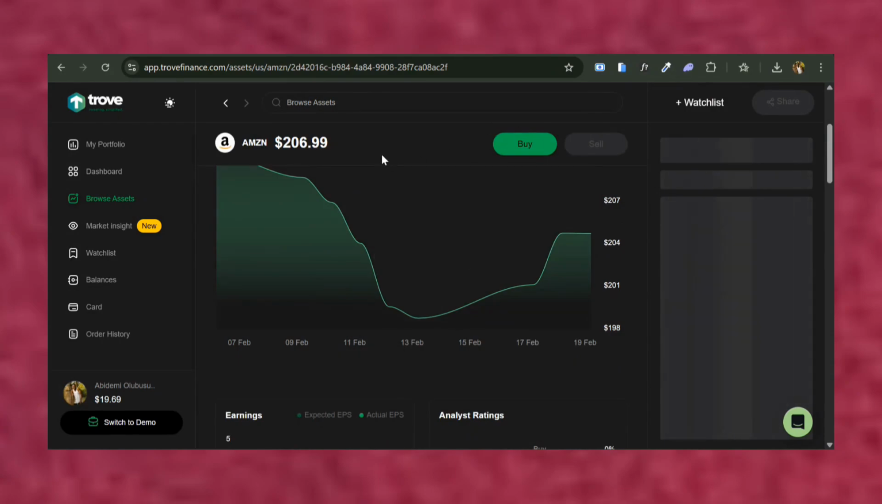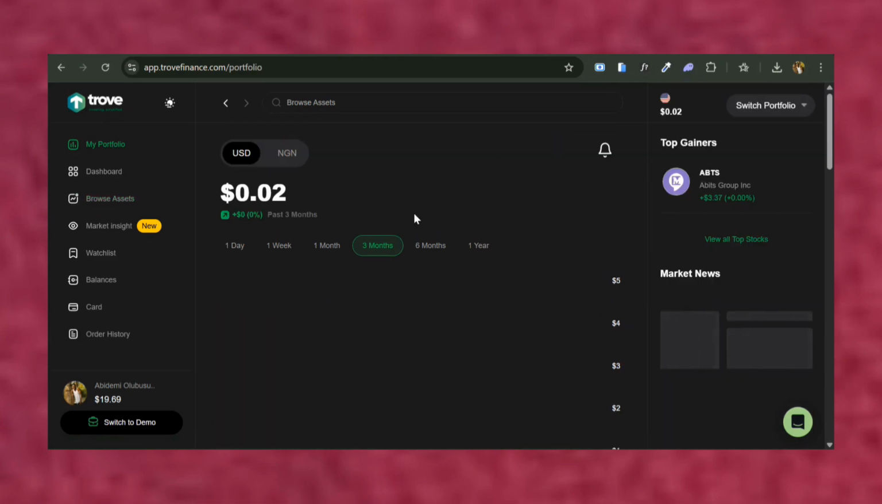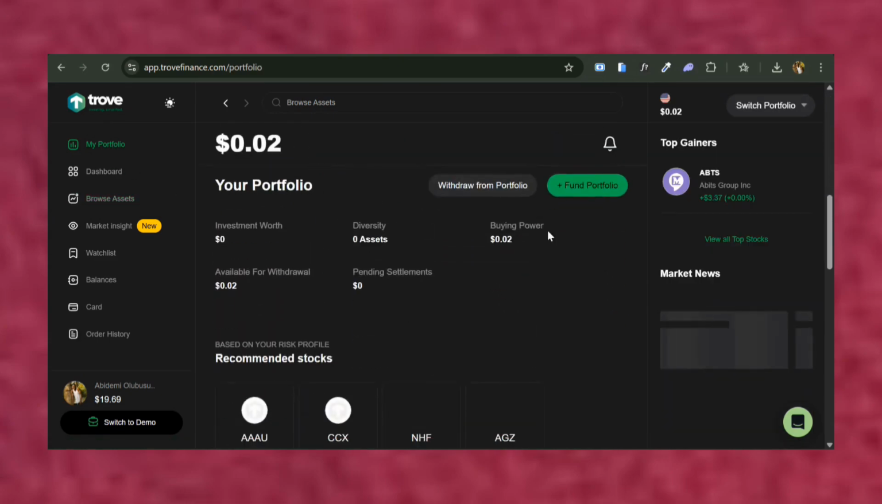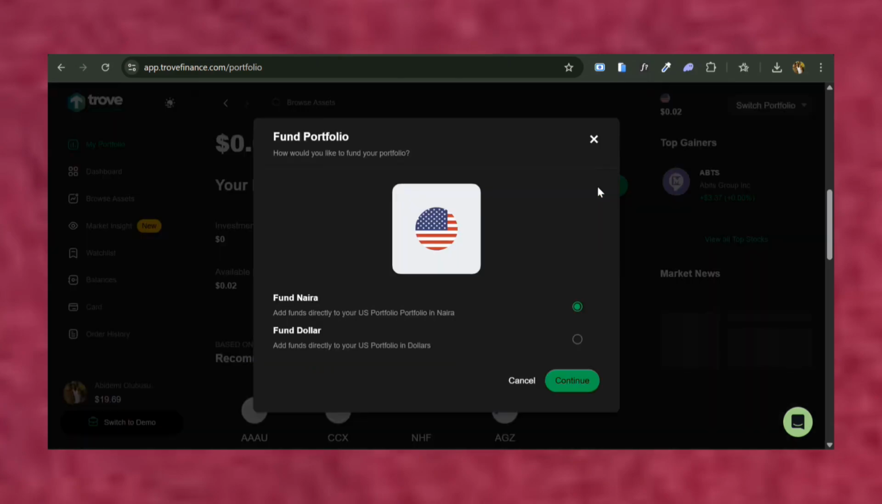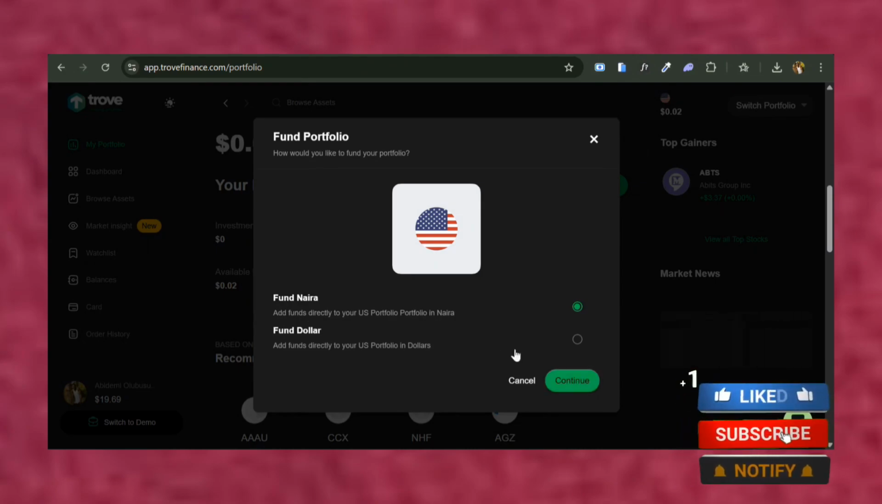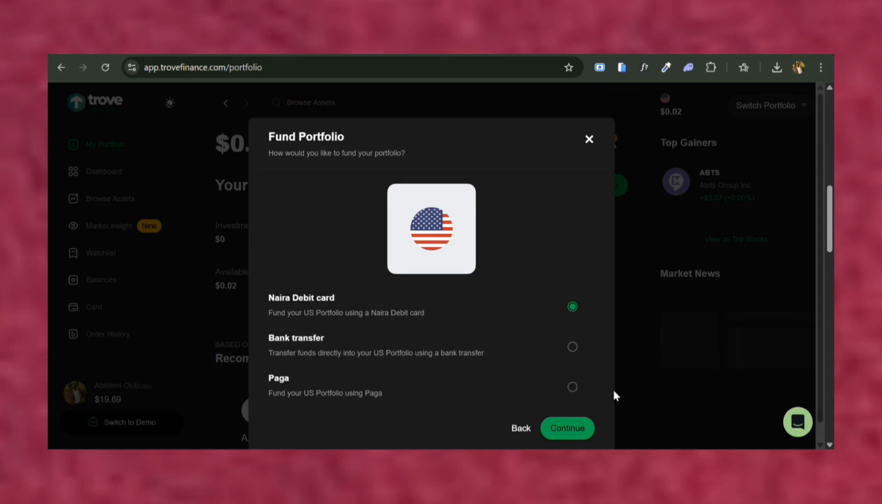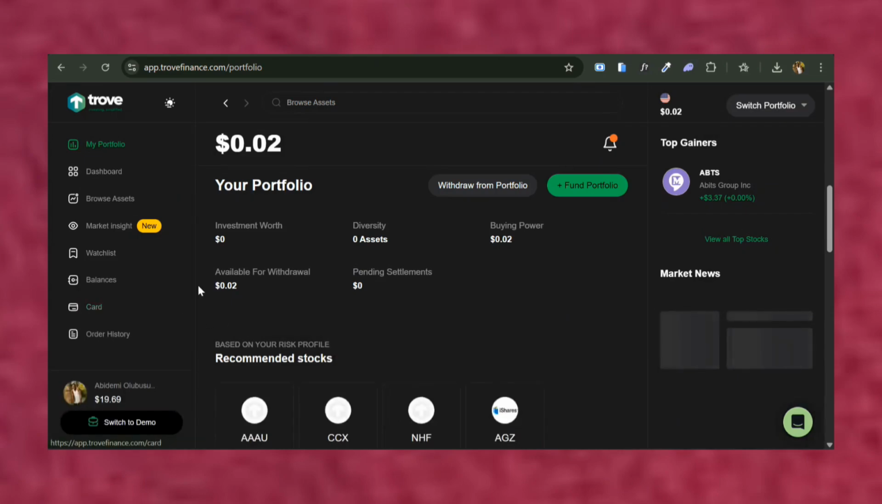And if I want to buy one worth of Amazon, I need to fund my account first. So I just have to come over to this portfolio. Once I come over to portfolio, I need to scroll down, see this fund portfolio. So I can fund with Naira, I can fund with dollar. I'm just going to select Naira. Since you're in Nigeria and you want to start trading in the foreign stock market, just fund with Naira, then it's going to be converted into dollar for you. So you use the converted dollar to start investing.